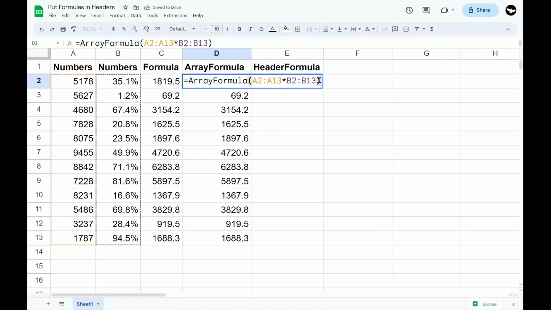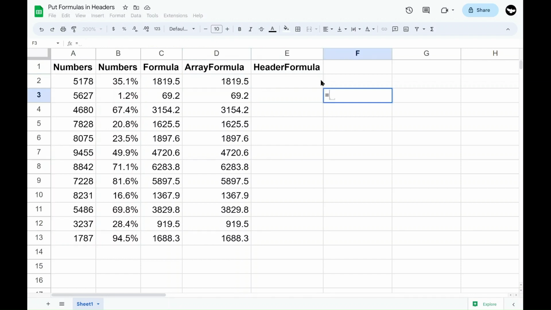Now a couple of things about the array formula: it does not work for everything, so just try and see if it works, especially for something like sumifs. The plural version, where you can have multiple criteria, does not work with array formulas. And there are many other such smaller issues with it, but it's definitely very useful.